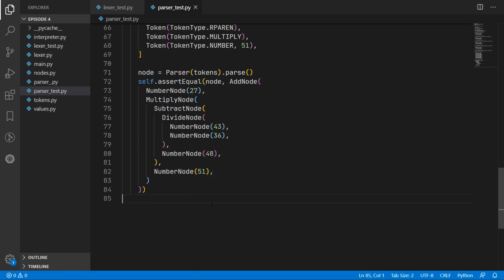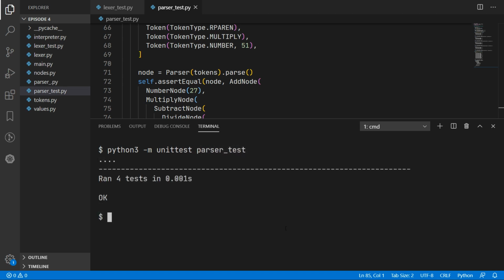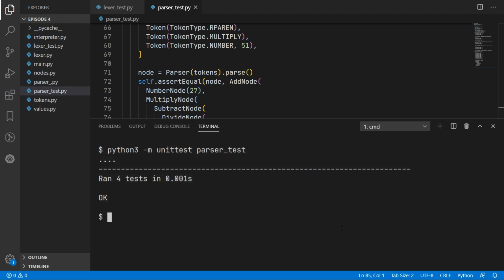So that should be it for testing the parser. So we'll make sure that is working. So once again, python3 -m unittest, and then the name of our file is parser_test. So as you can see, our parser and our tests are once again working perfectly.